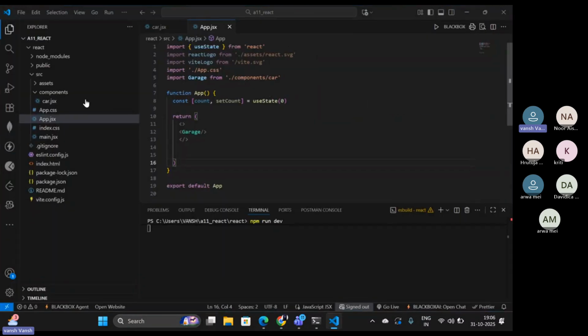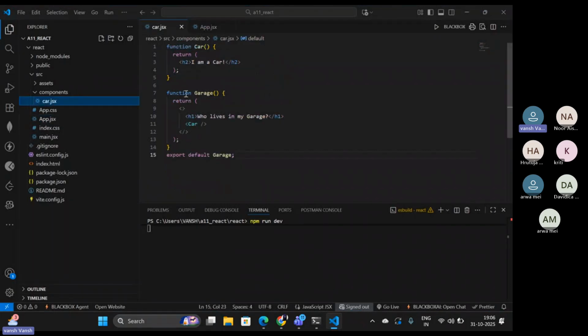From where it is coming? It is coming from car.jsx because first this line will execute, as we have called this. So it will call this line that who lives in my garage. And after that, it will call this component. So this component will call this particular functional component and then it will return I am a car.